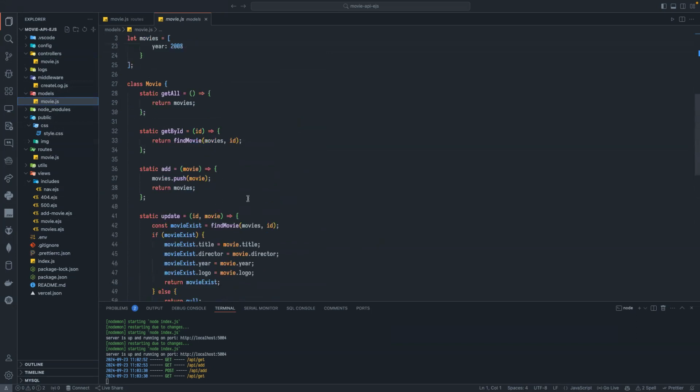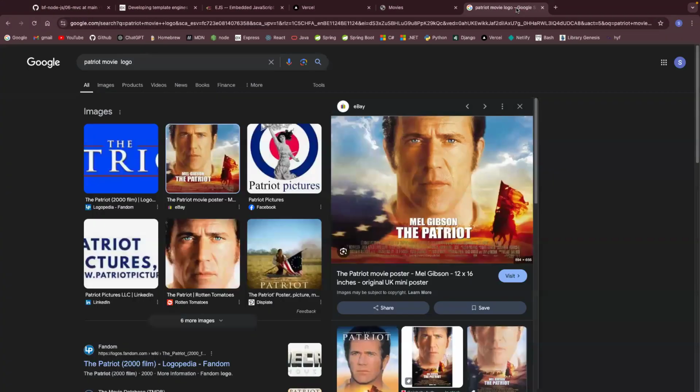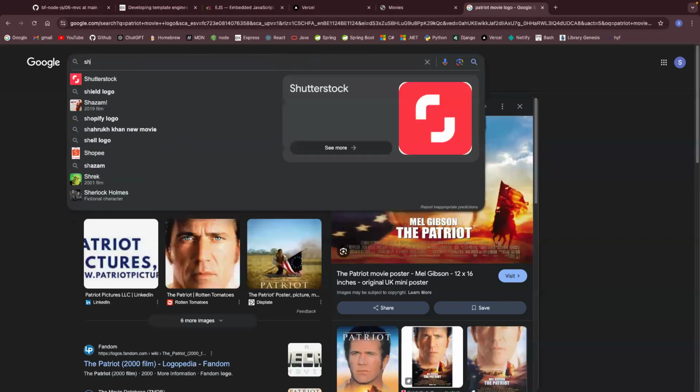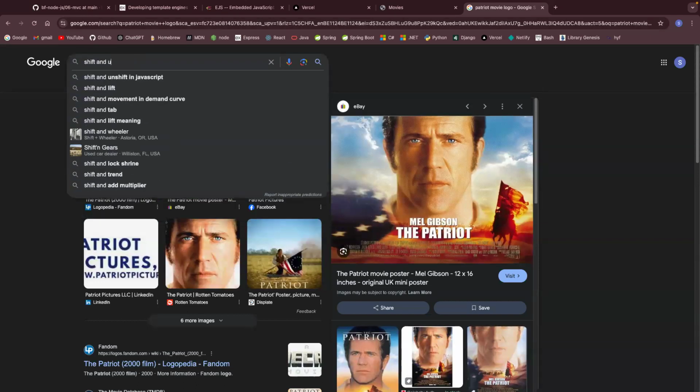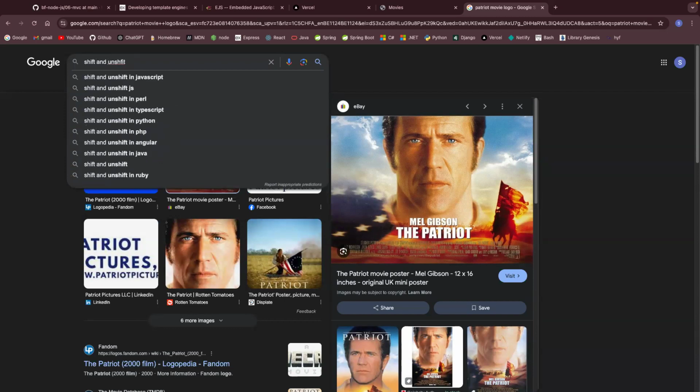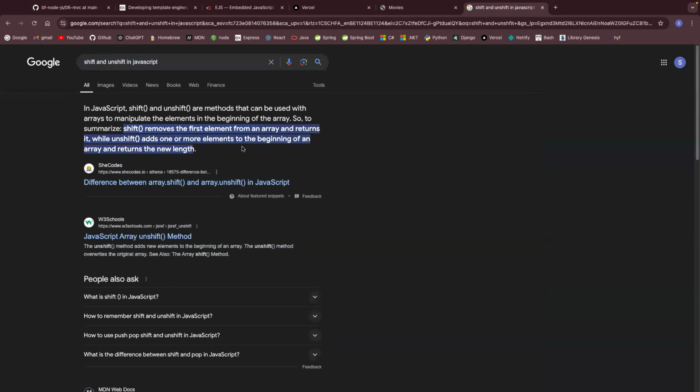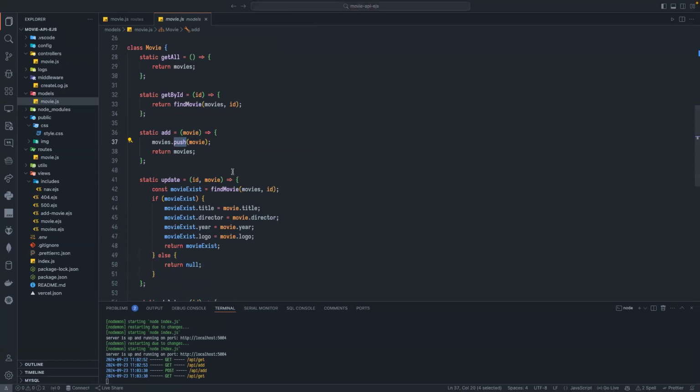If I wanted to add it at the beginning, I think I can use shift or unshift maybe. Well, let me just check. It was shift or unshift. We have methods called shift and unshift in JavaScript. Shift removes the first item, and unshift adds one or more elements at the beginning. So I can use unshift here if I want to. The method is unshift. So if I use unshift, now it will be at the beginning.